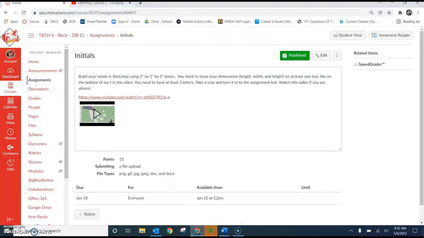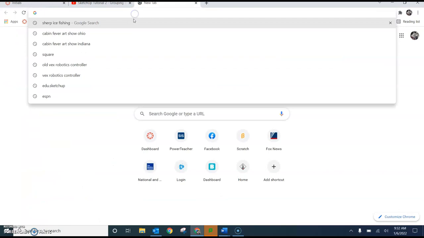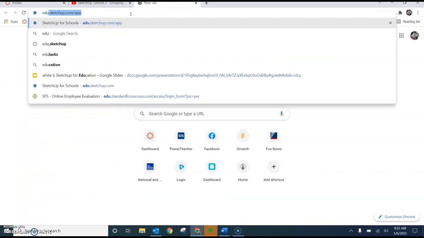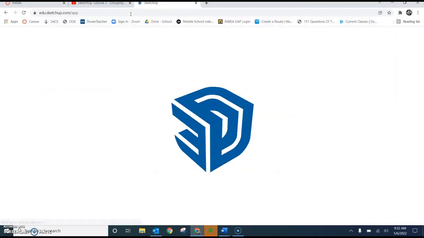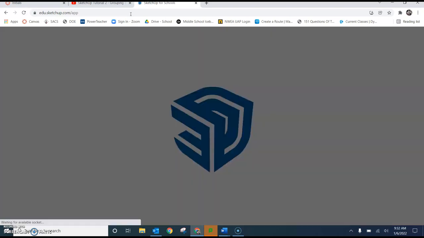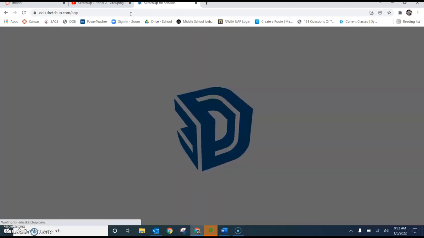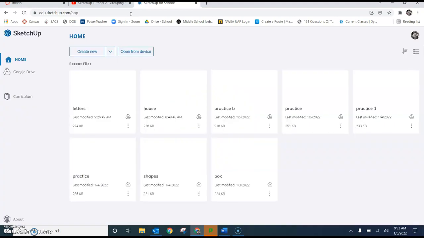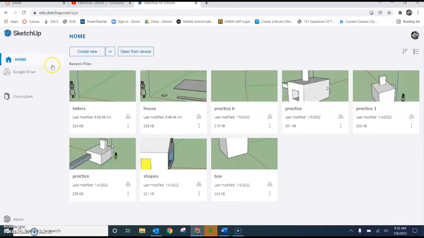All right, let's go and jump into our SketchUp environment. So it's edu.sketchup.com, where you'll find the link on Canvas. And it may take a minute to get there, like mine is, but that's okay. And once we get in, we want to begin a new file. So on my screen, it's right here.